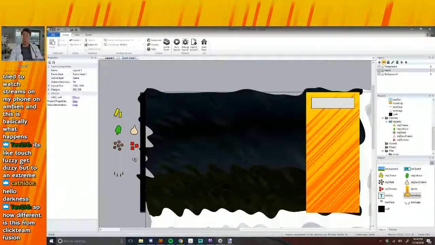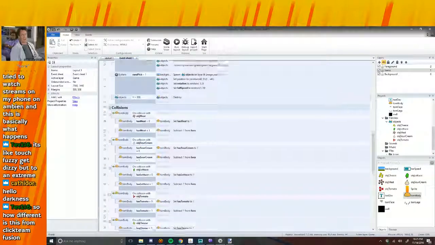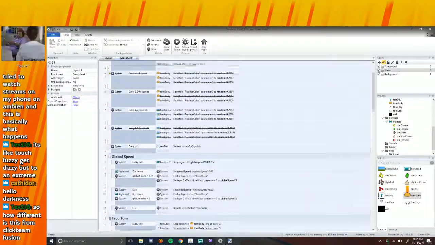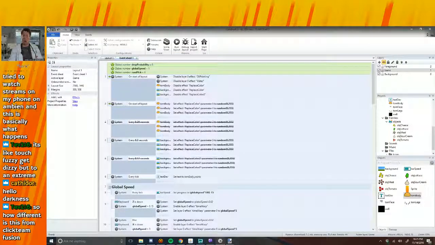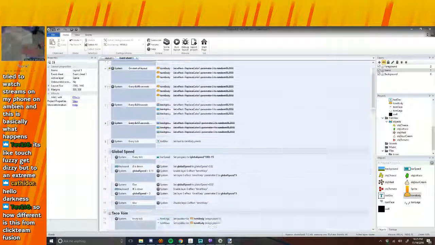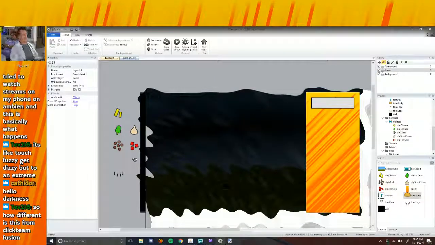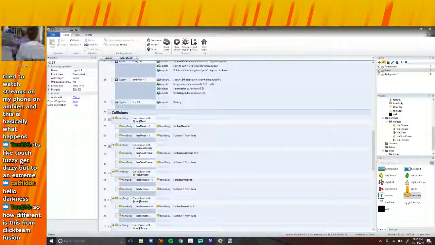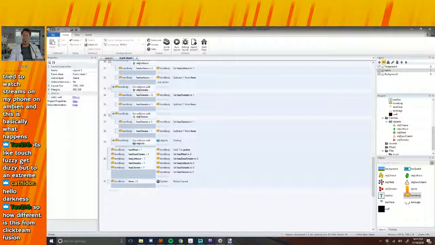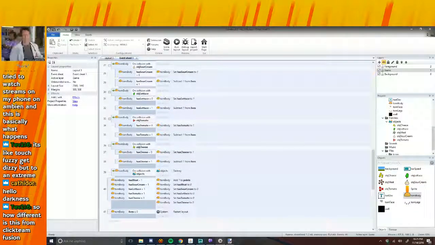That's annoying. How different is this from ClickTeam Fusion? I think this is a bit easier to use than ClickTeam Fusion. In terms of physics, they're a bit more accurate, a bit better. Ease of use in general is better than ClickTeam Fusion, but in terms of game performance, I think Fusion is better. But in the same general concept of how it works, they're fairly similar. Except ClickTeam Fusion has like a huge grid, whereas this is just a line, and I kind of like this better.